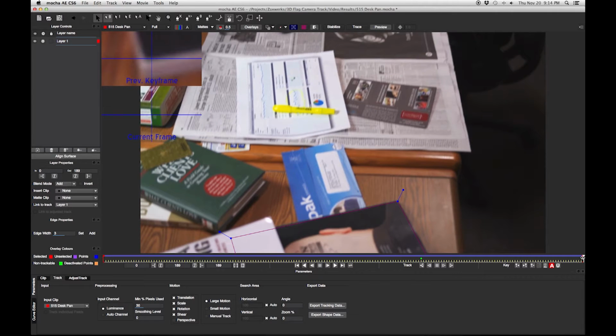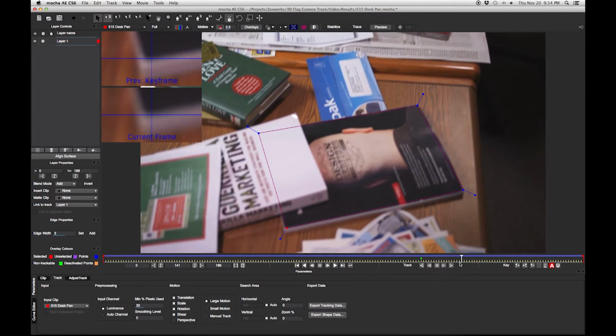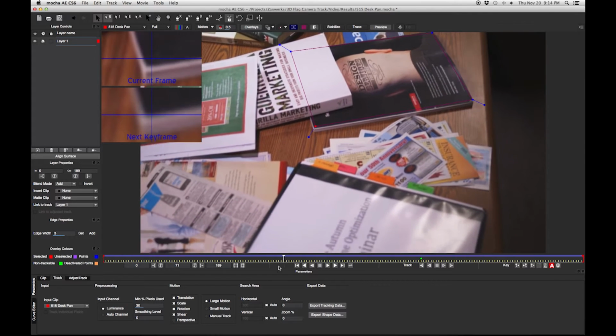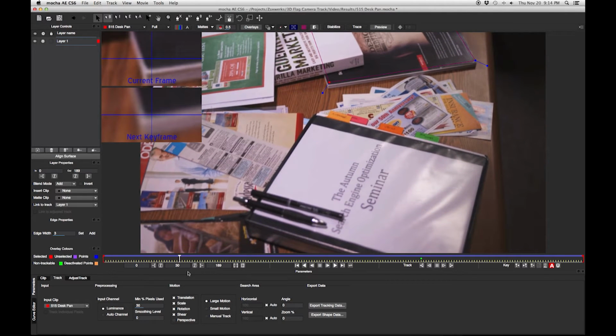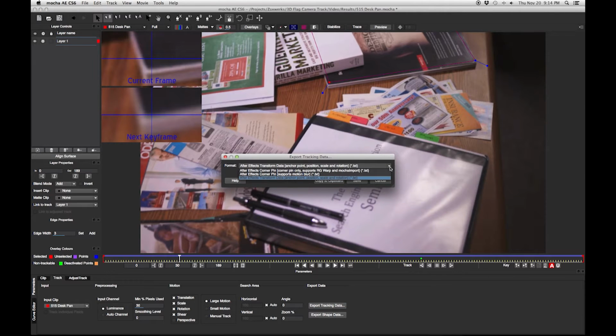It's done tracking. We can scrub through it here and see that it tracked the video very well. It's sitting right there on that magazine. So what we need to do is get this tracking data into After Effects. So we'll go down to Export Tracking Data. There's some choices here. The one that we want is the transform data for the position, scale, and rotation. These corner pin options don't help us for tracking a 3D plugin like Flag. These would help us if we wanted to put a flat logo on the surface of this magazine. These would help us there, but for what we're doing we need the motion information.